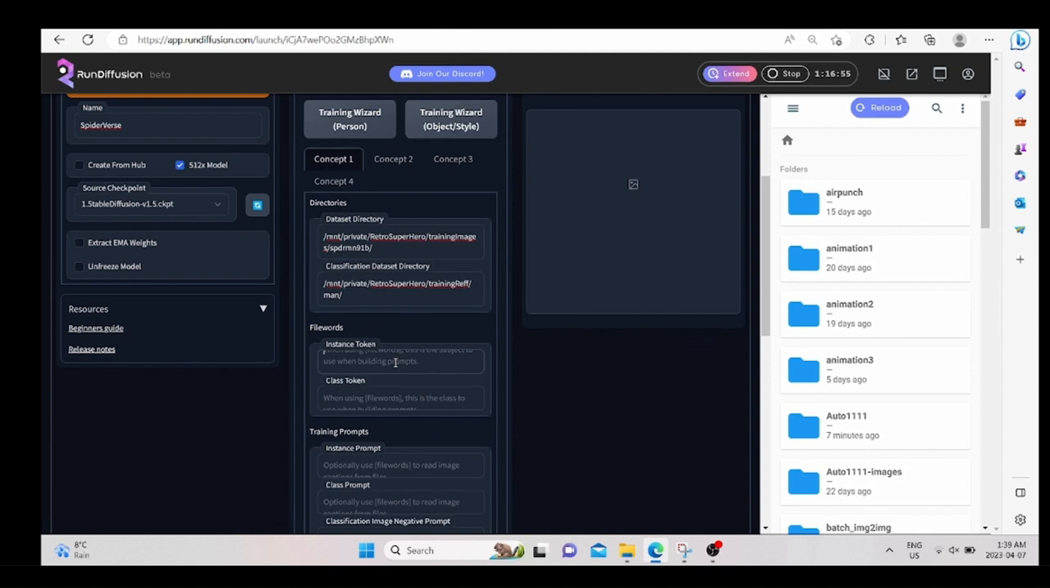So now for our instance token, this is the unique keyword that I told you about that is going to trigger the trained image when you're generating. We're going to have SPDRMN 93. The class token will just be Man. This one does not have to be a unique word. This is just a training reference.